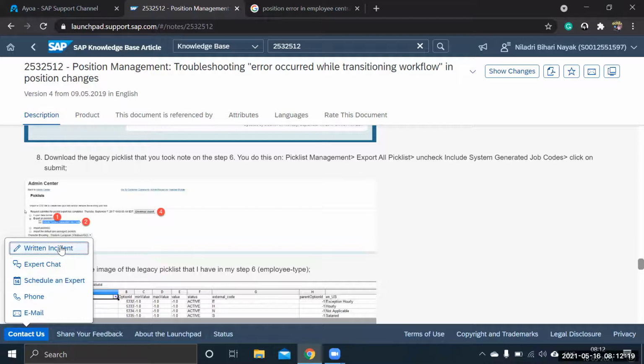So that is a thing, to expedite things, we use the phone or email option. But I never used phone or email, very rarely. Mostly I use expert chat. Then second, I go for written incident. Then third, I go for schedule an expert. So these are the three options we have whenever you are raising a ticket.